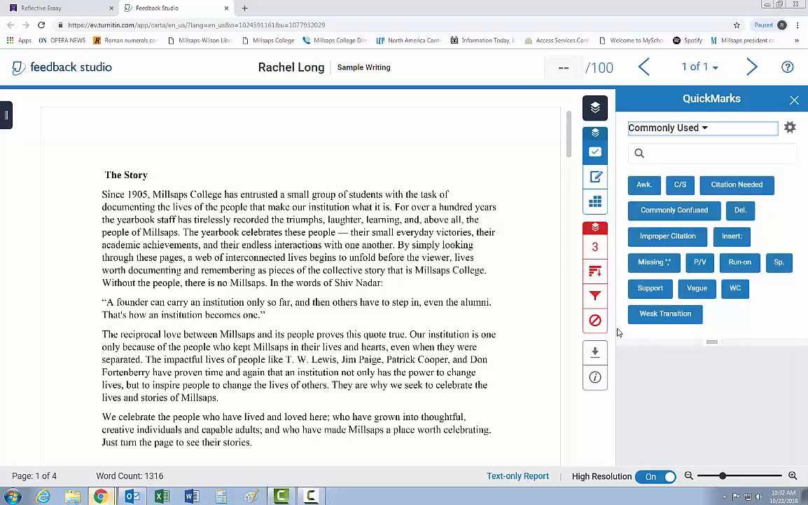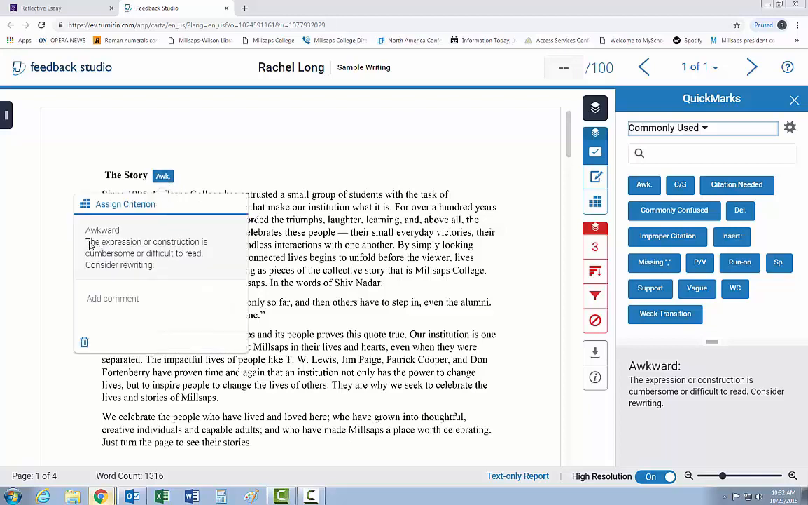Now, there are two different ways to use quick marks in a paper. The first is to simply drag and drop from this menu onto the paper. So if I want to tell a student that maybe the first sentence of their paper is awkward, I can simply select awk and drag and drop over to the first sentence. If you click on this, it gives you a little more information about what that quick mark means, so the student has all the information they need.